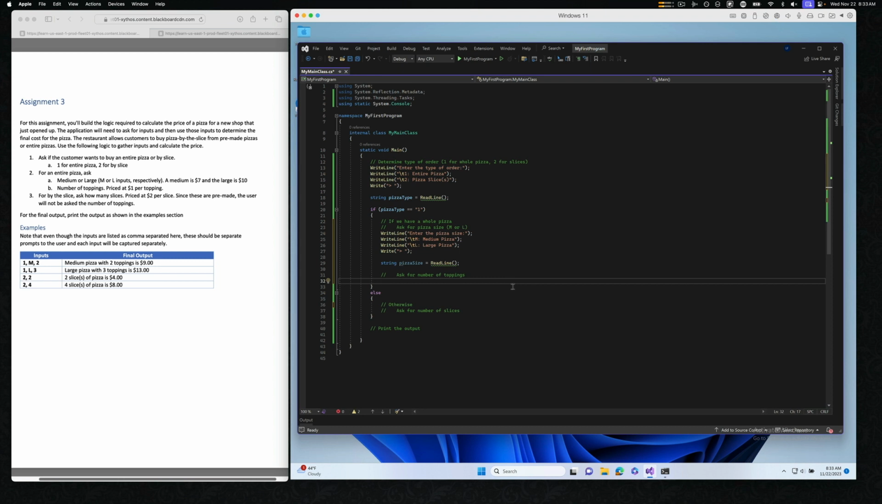So the next step is to ask for the number of toppings. Enter the number of toppings. And we don't have any options for this. So we'll just put our little prompt there. And read line again. But this time we do want to do a conversion. So we'll say topping count equals convert to Int32 toppings, because in this case we do care about the numeric value because we have to do some math with it later on.